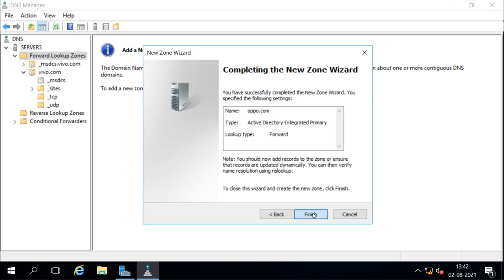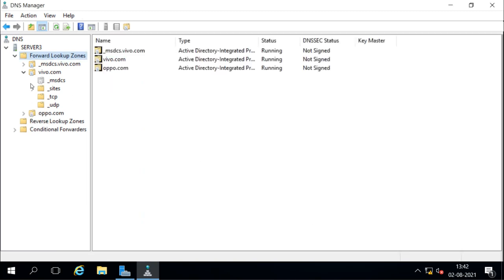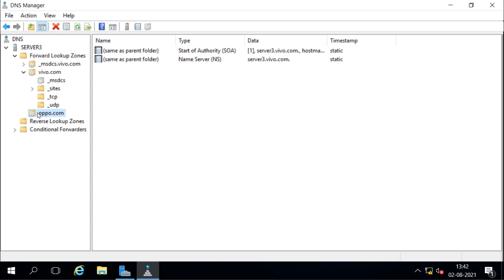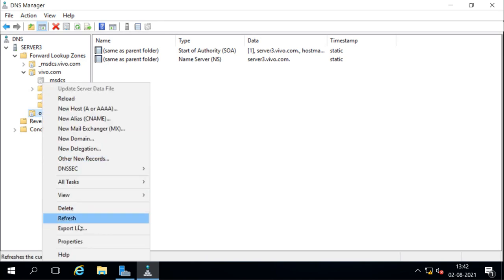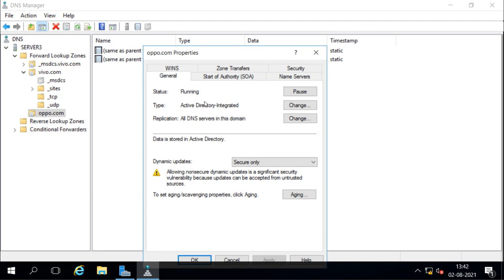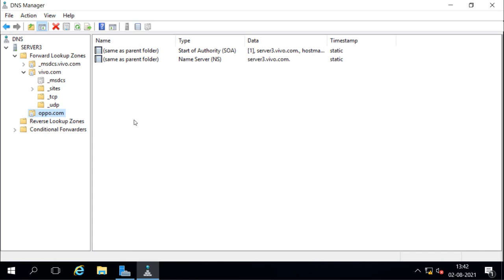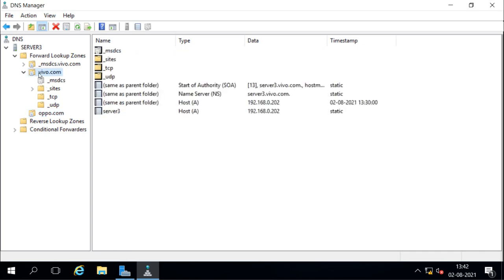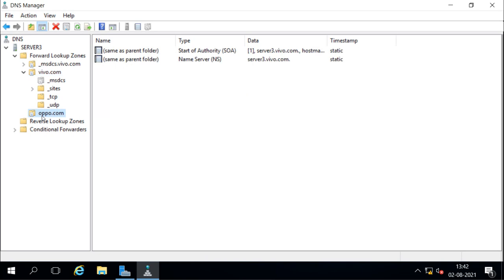So we created another zone here, oppo.com, and this is also integrated to Active Directory. So we have two options to create an integrated zone. First, you can promote the server to be a domain controller with the DNS services, and then it will create the zone for the domain integrated with Active Directory. Or you can create the integrated zone manually also, but you can only create it when the DNS services are installed on the Active Directory domain controller.